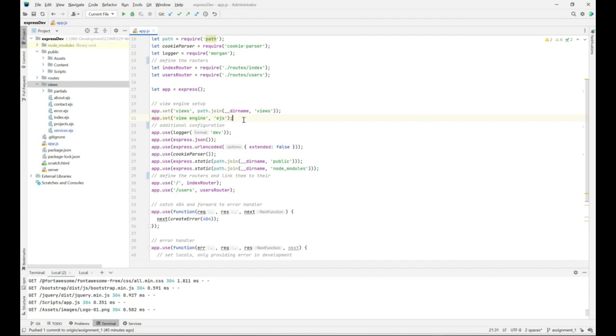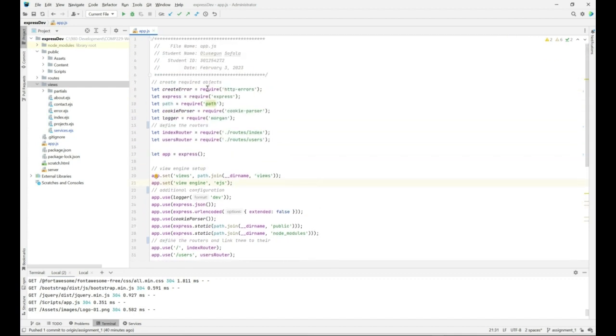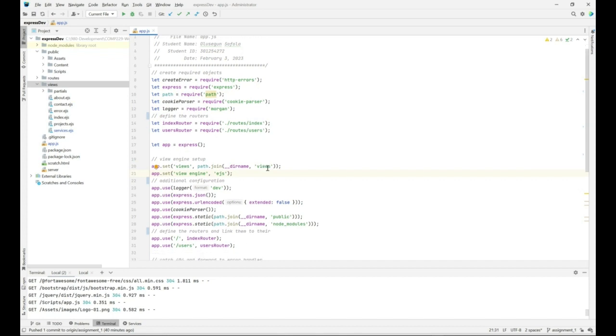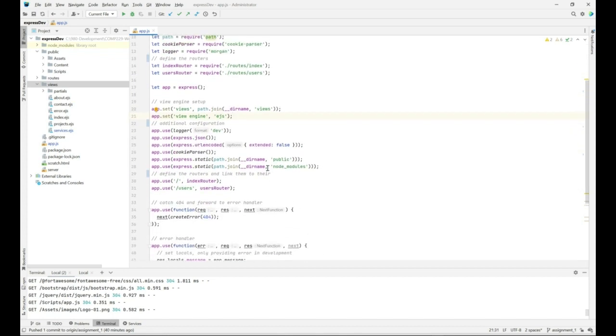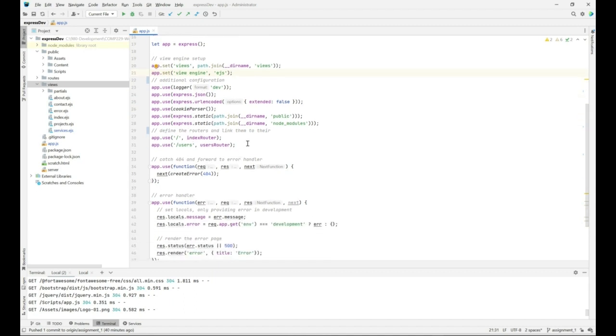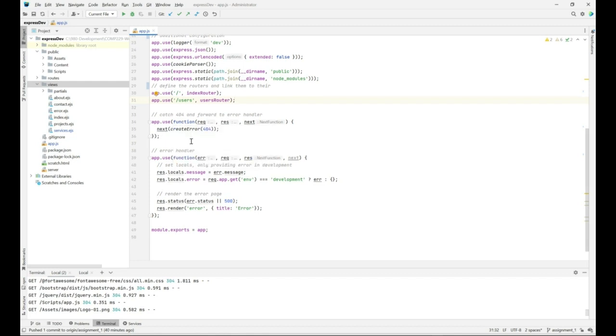Also, the view engine has been specified in this configuration, and then all the different objects that were created here, the logger, the path, the Express framework, the routers, all of them have been set here using the use statement. And then after that, we also define the error handler, which is a special function that we created here.